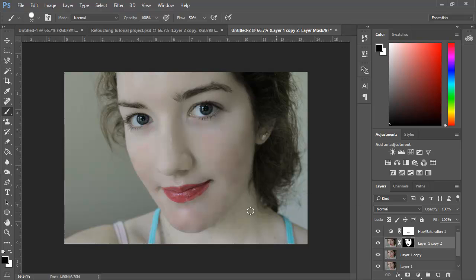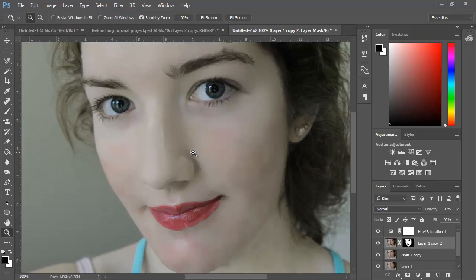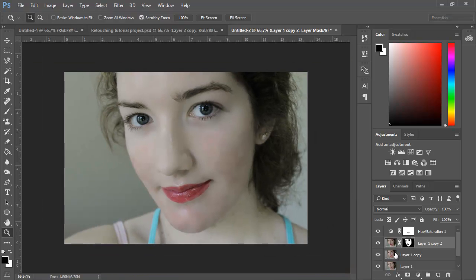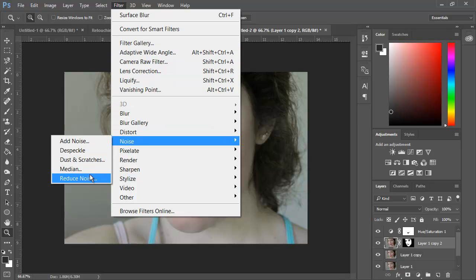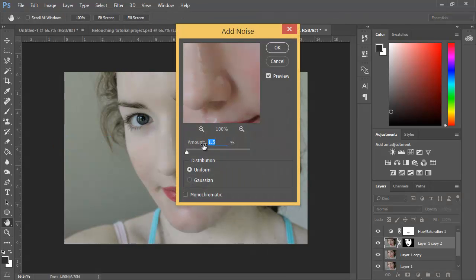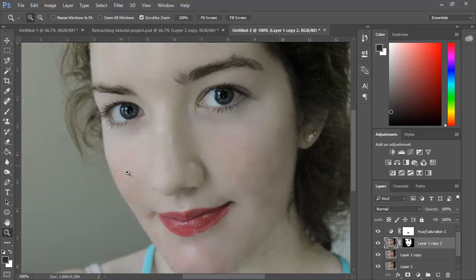Now we have to add some noise in that area. For this we have to make a copy or just select the image and come to the filter and noise. There you will see noise, reduce noise, and add noise. Take the amount 1.5 and select uniform. Click OK, and now you have a very nice noise effect in your skin.